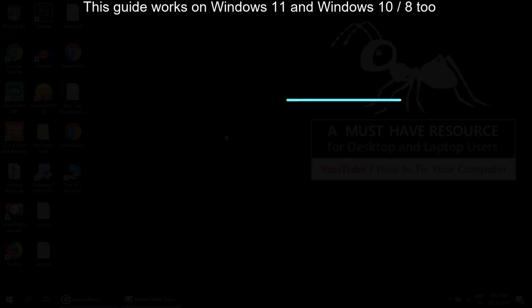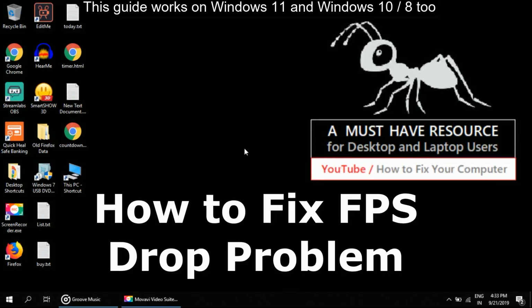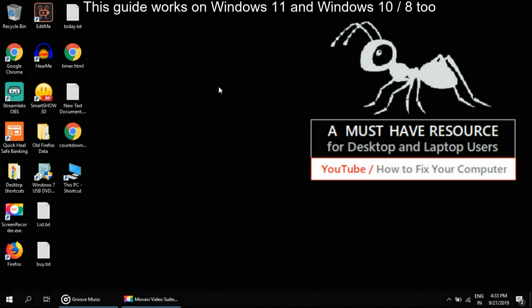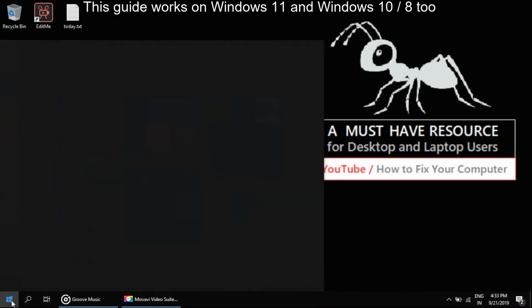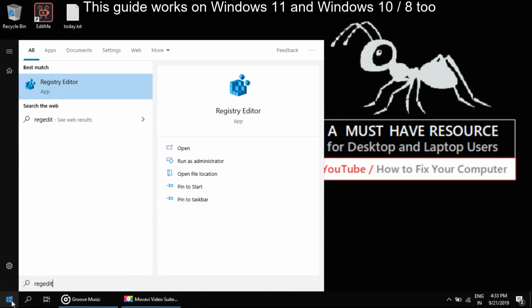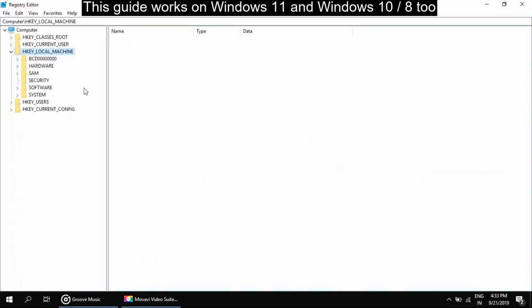Let's start. I am going to show you how to fix FPS drop problem while playing games and for any other situation. Firstly, go to start menu, click here to open it, then type regedit. So right click on it and click on run as administrator. It will open registry editor.